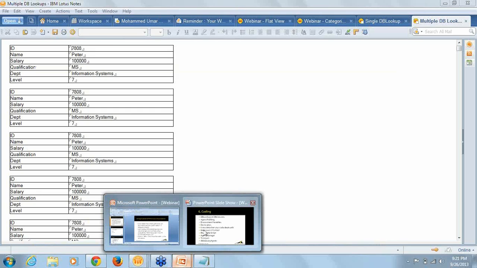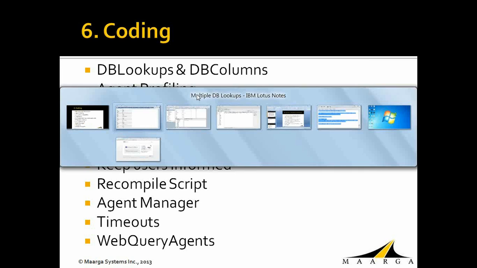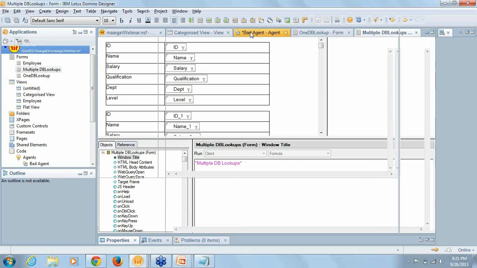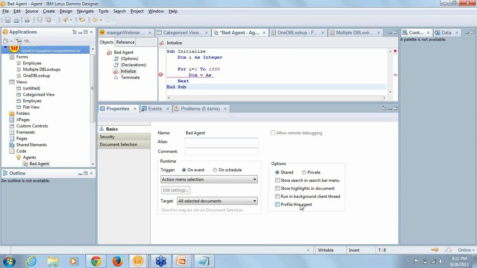So going back to our presentation, there is something called agent profiling. If you go to the designer agent properties in version 8.5, you have something called an agent profiler. Let me show you where that is. If I have an agent here, here is an option called profile this agent.